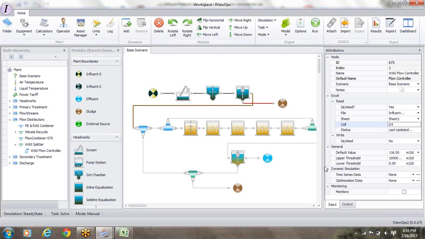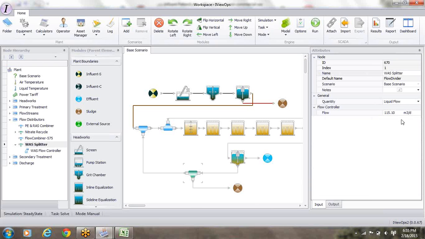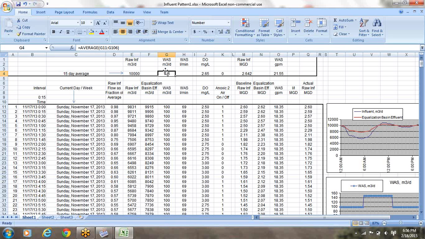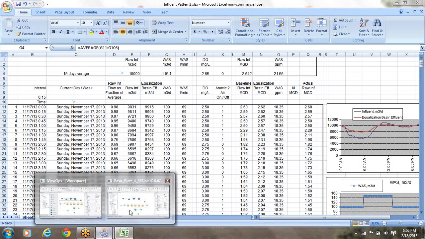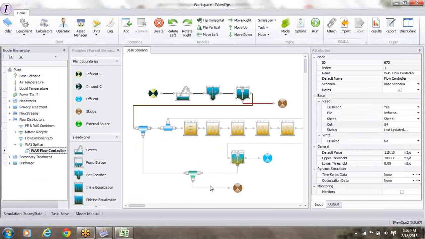What has it done? Anyway, I need to check on this why it did not change the value, but anyway. Okay, here's the flow 115.1. Why is it 115.1? Is that what the value is here? I think the value here is 115.1. There you go. You see the value over there, 115.1. Oh, I'm in the wrong file here. Let's go back to this file.